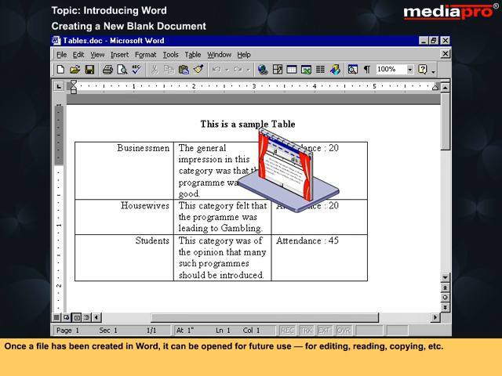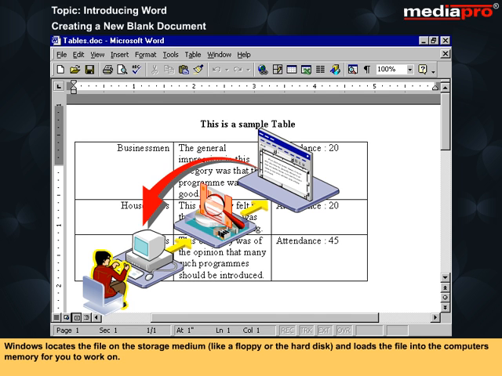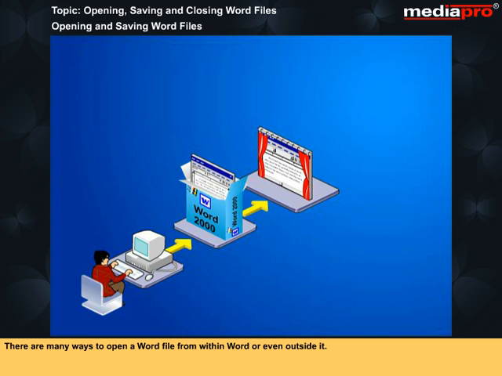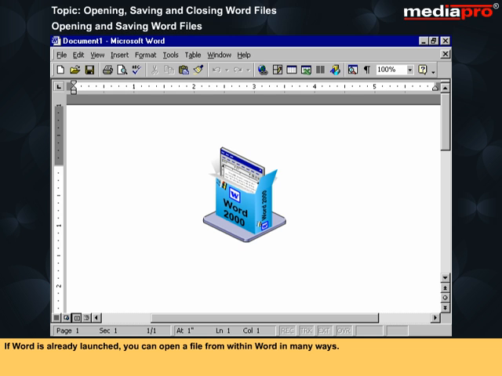Once a file has been created in Word, it can be opened for future use, for editing, reading, copying, etc. Windows locates the file on the storage medium, like a floppy or the hard disk, and loads the file into the computer's memory for you to work on. There are many ways to open a Word file from within Word or even outside it.